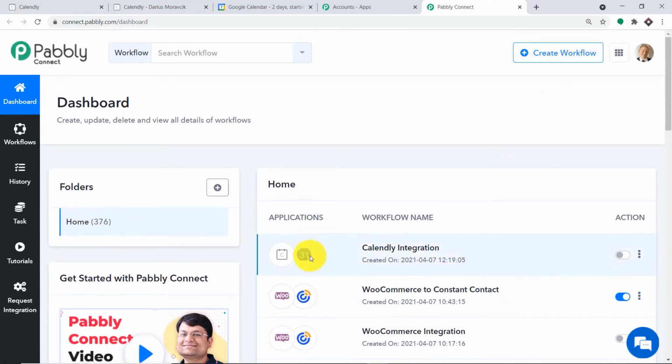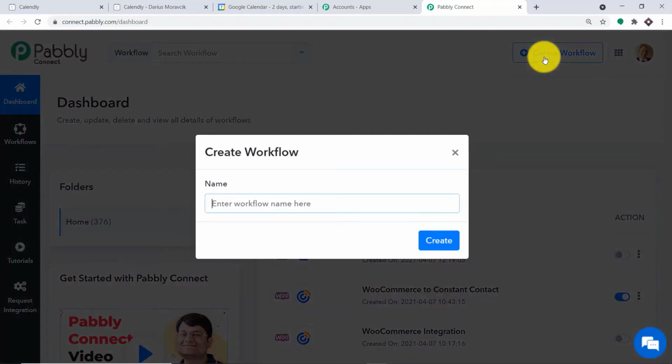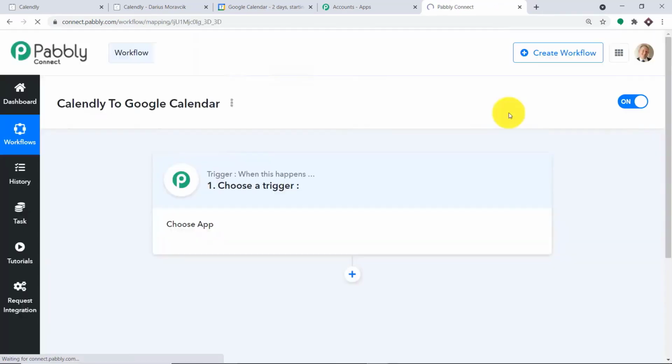Okay, so this should not really concern you because you haven't really created a workflow. We are going to create a new workflow from scratch. So let me click on create workflow. Okay, so we have to give a name to this workflow. I'm going to give it the name Calendly to Google Calendar. Let me click on create.